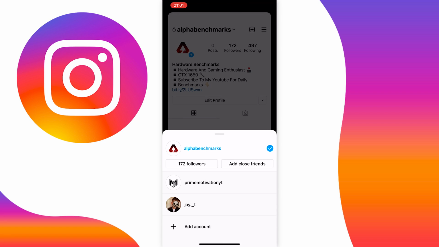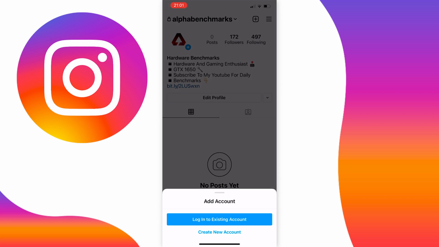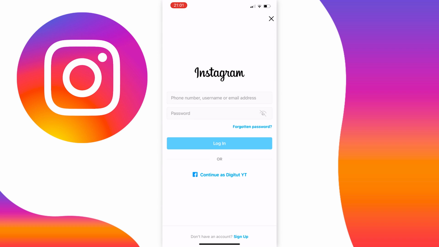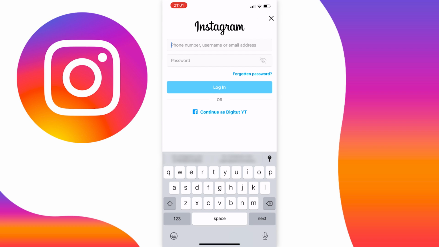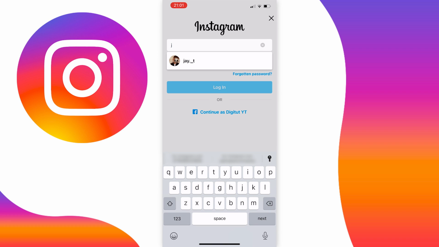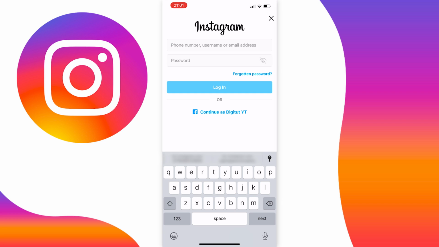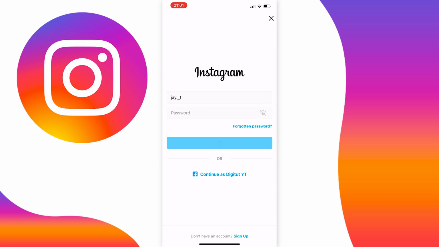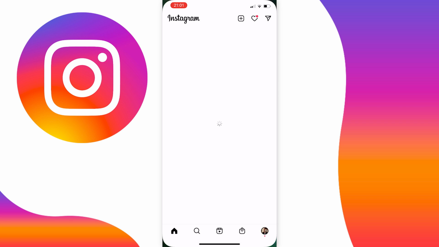Now I did a test a couple of days ago and it didn't log one of my accounts back in. But because we enabled that security feature before, all you would have to do is just go to add account at the bottom of the settings. And when you start to type the name of the account into the login page, it will give you an option to just log back into that account without a password. So that's how you remove an account from your account list on Instagram.